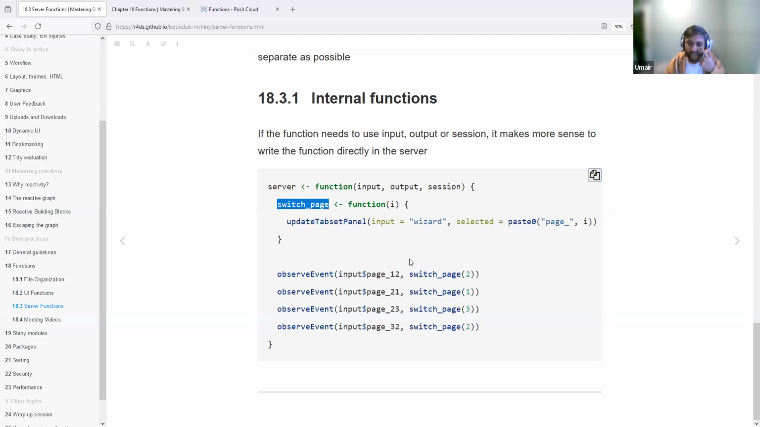So in this example, we have multiple tabs for the same app, and we can select any of those pages. Each tab has this prefix page underscore. So let's say we have 3 pages. If we select one of them, then it will update, and what is not shown here is the UI part. You can imagine it could be an action button. If you click on it, it will run this code, update tab set panel.